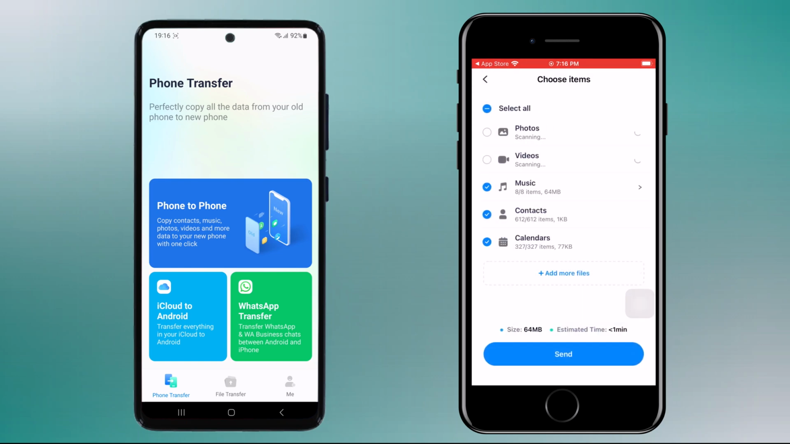Now select the data you want to transfer. You can choose from photos, videos, music, contacts, calendar, and more. Simply tick the boxes next to the data types you want to move over to your new phone.